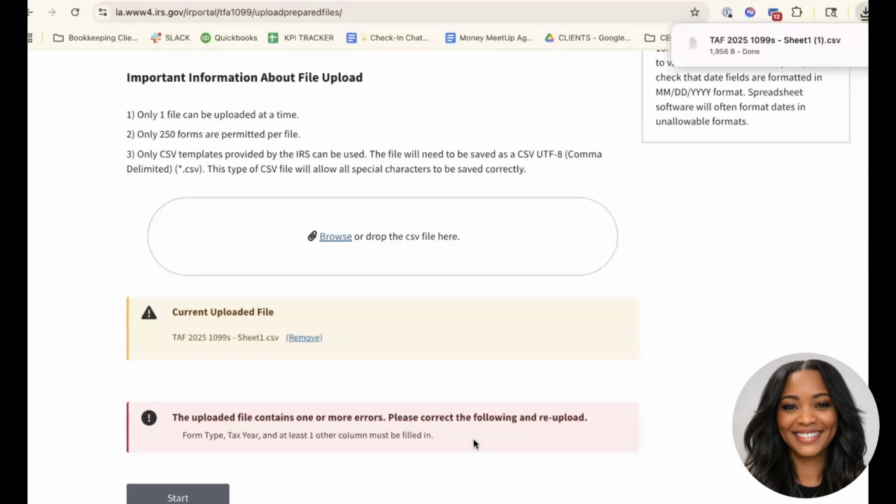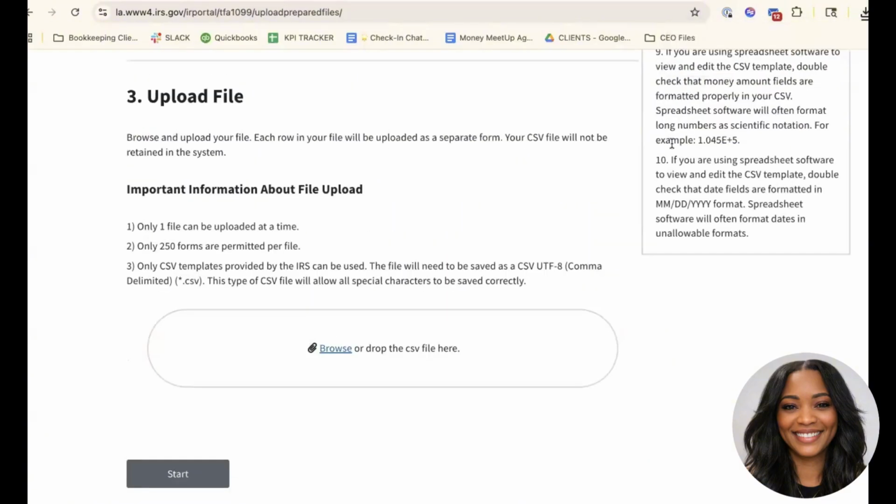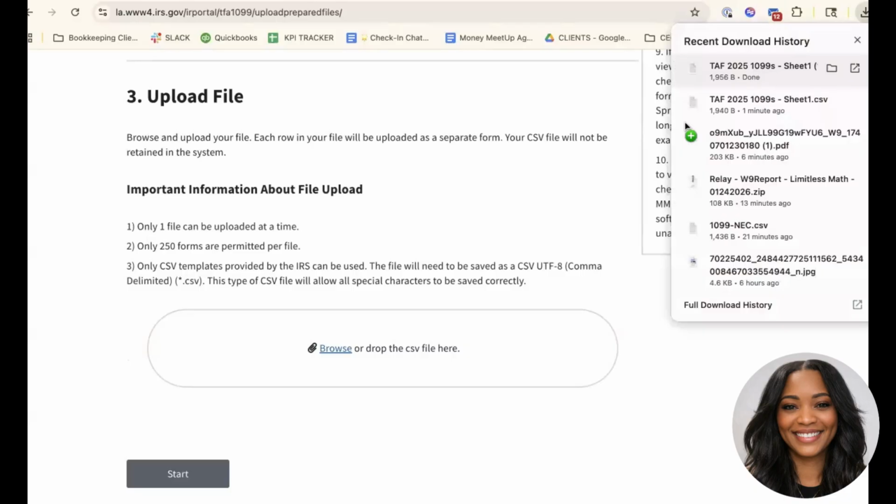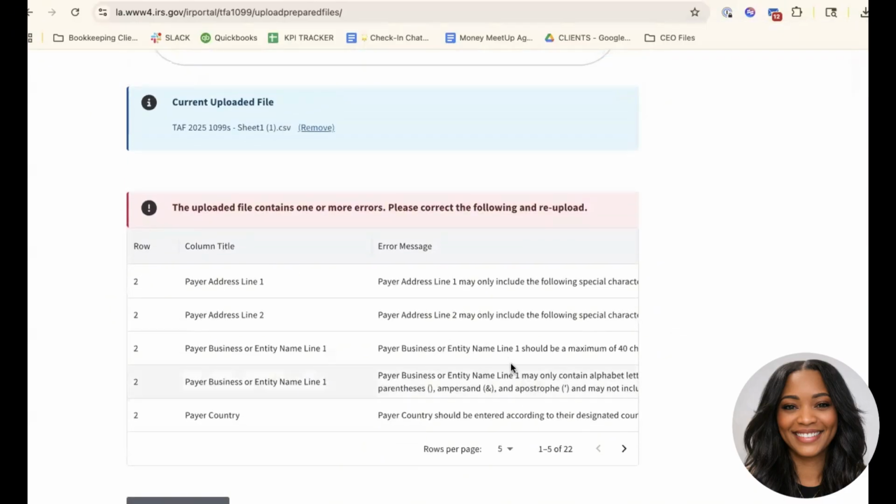Okay, I think I fixed the problem. I did not have the form type listed. So we'll go ahead and remove the old one and get the new one in there. So now it's telling me some other errors. So you can see this is live in real time.